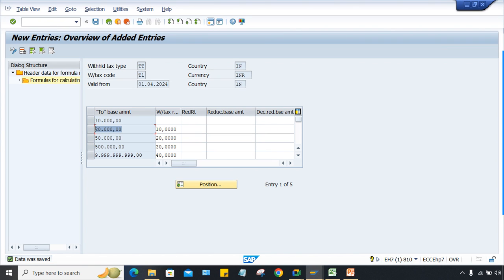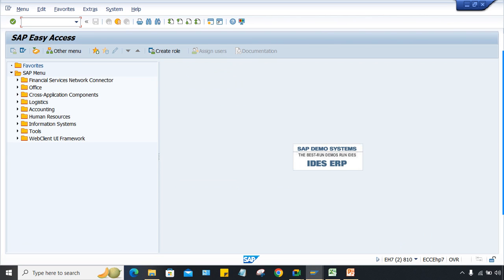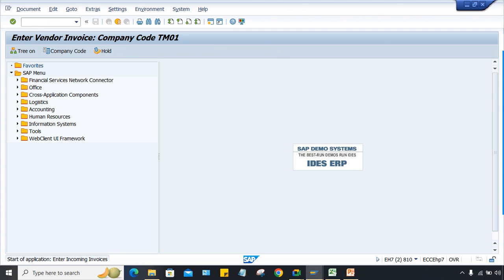So here reduce base amount. First of all, now what is happening here? We are going to reduce 10,000. Then here we have to reduce 20,000, right? Is it going to be like that? Then 50,000. I think let me do one thing. I go for FB60.